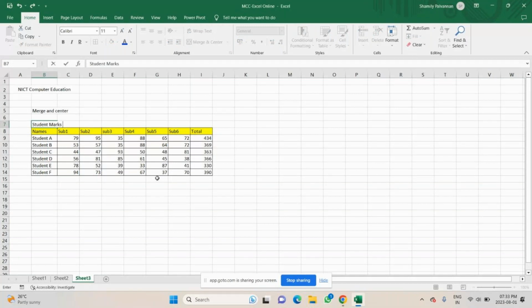Now here I'll give a heading as students marks list for, say, example July 2023. But what I've done is typed in this one box only. I want to give this across all the cells. All these 8 cells, 1 2 3 4 5 6 7 8, must become one single cell.